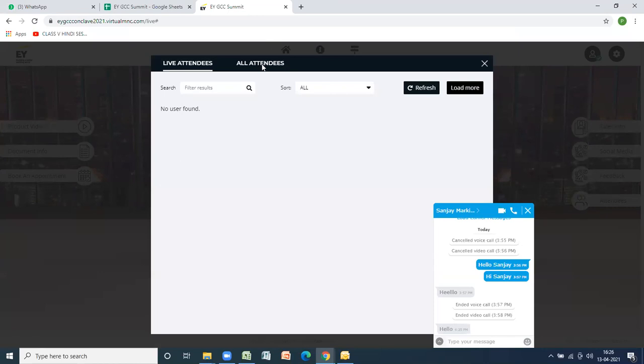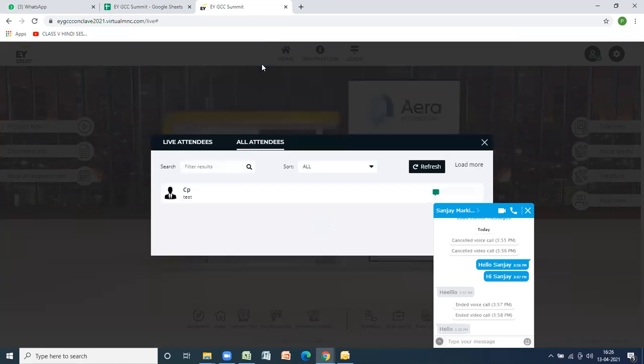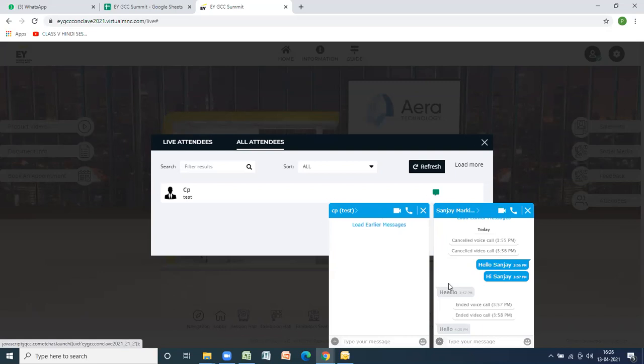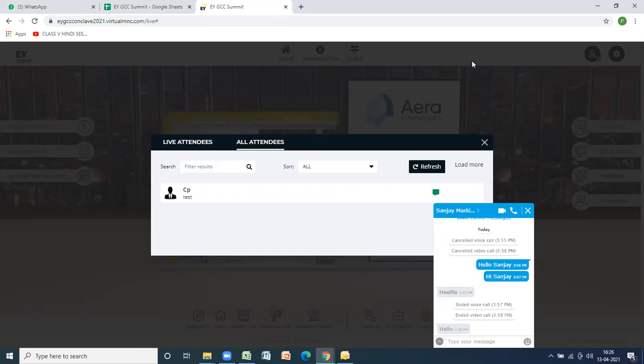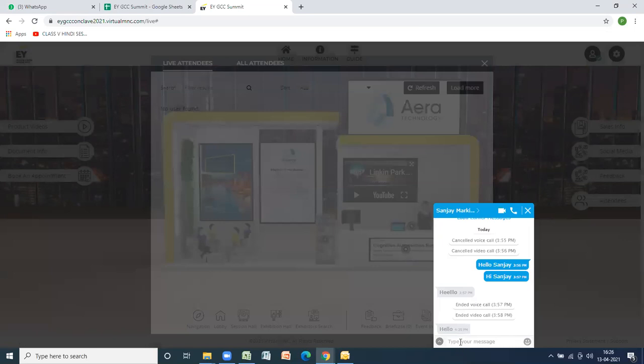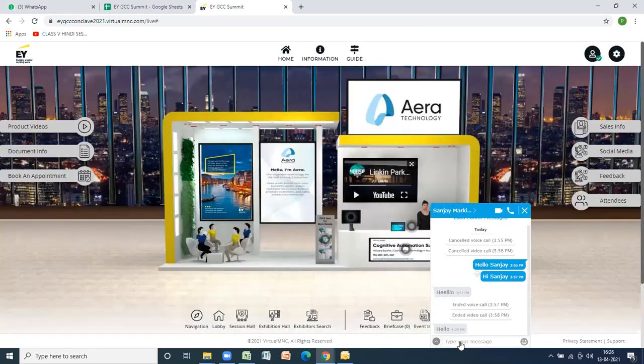Otherwise, in this all attendees option, all the people who have landed on my booth, irrespective of whether they're live on my booth or not, will come up over here as a record. So I can always check and see if I have actually interacted with them or not. I can click on this icon and have a chat window opened up. If there's no message history, I'll know that there was no interaction, and I can always tap on them. Otherwise, if there's a history, that means I've already spoken to them. So I'll close this and show you how the chat feature works.